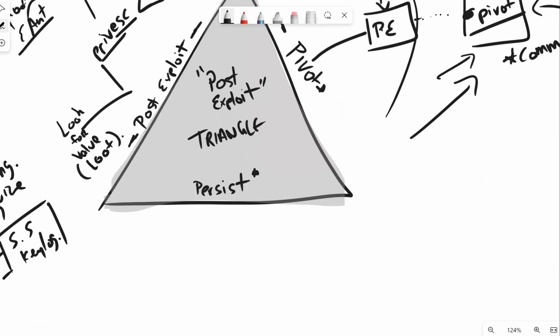And finally, when we're talking about persistence down here, as I said, I'm going to keep this very simple and very high level because I want this to be a very conceptual understanding of each of these areas. Pivoting and persisting, highly common. Persistence, just think about this as a backdoor, right?